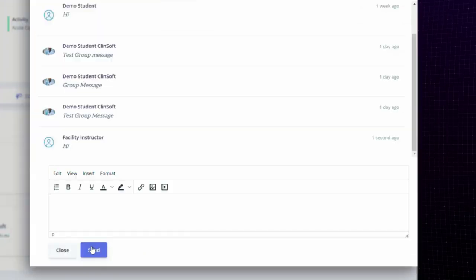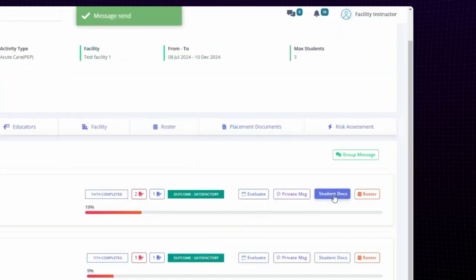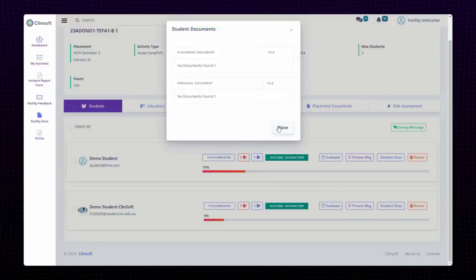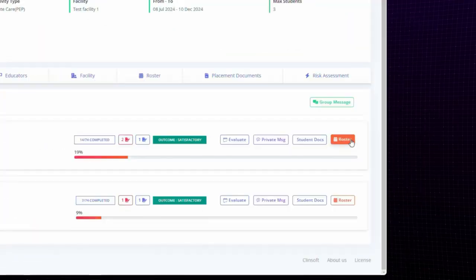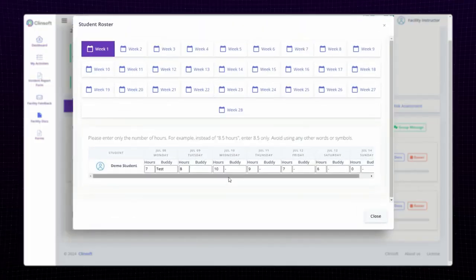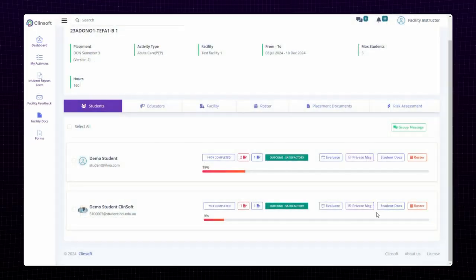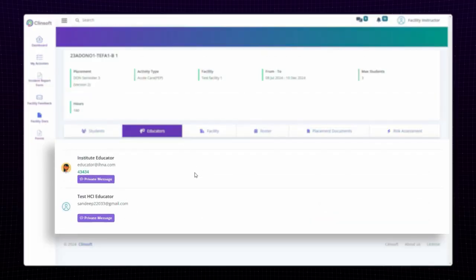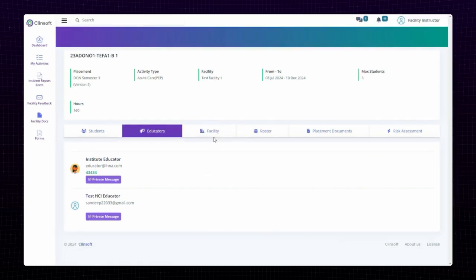The Student Docs section contains the prerequisite placement documents submitted by students. By clicking the Roster button, you can view the dates, hours, and the buddy assigned to a student for a particular task. Next, in the Educators tab, you can see the assigned educators.